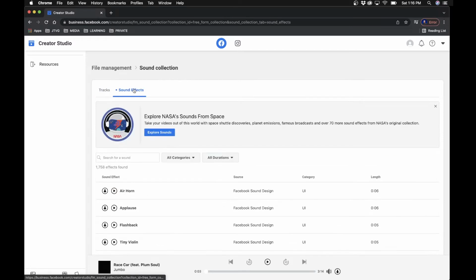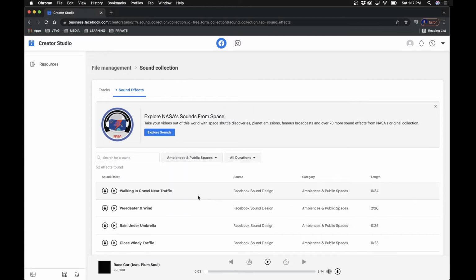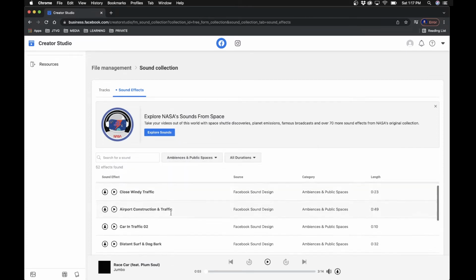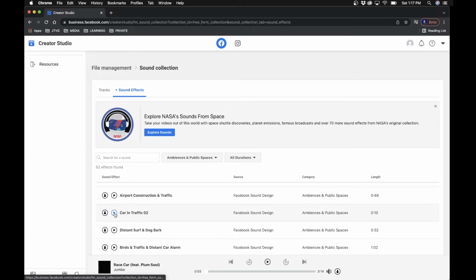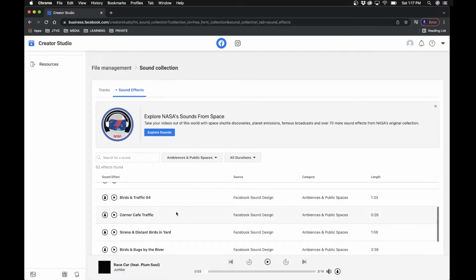Now for the sound effects section for this online sound collection, what's probably most beneficial, what I found, is ambience. So if you go into ambience in public spaces, if you're sound designing for a certain area, they do have some pretty decent sound effects for that type of area.